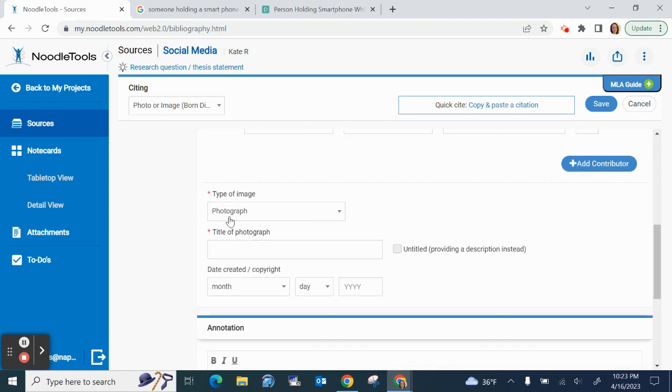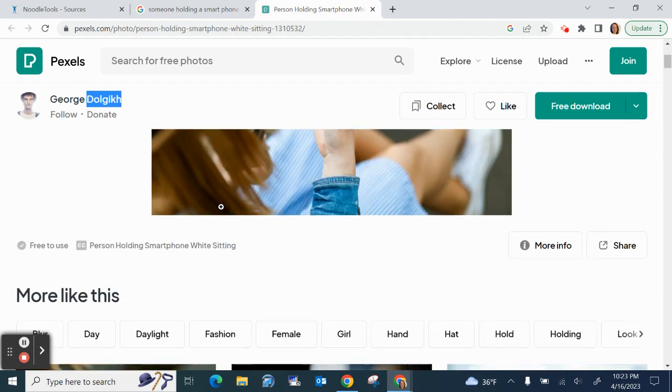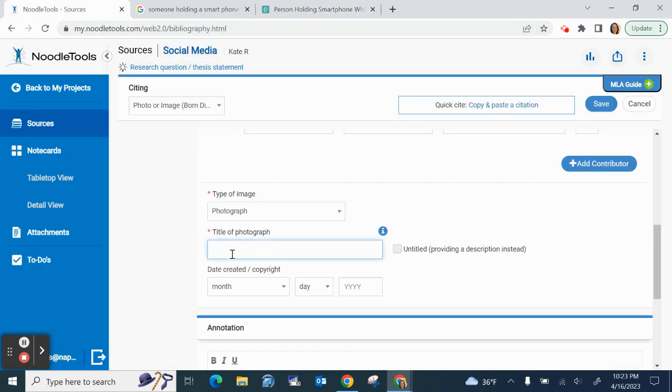Okay, so type of image, it's a photograph. The title of the photograph is right here, so I'm going to copy that, paste it in. Now, if yours doesn't have a title, that's okay. You are going to make up a description, and then you're going to click Untitled.